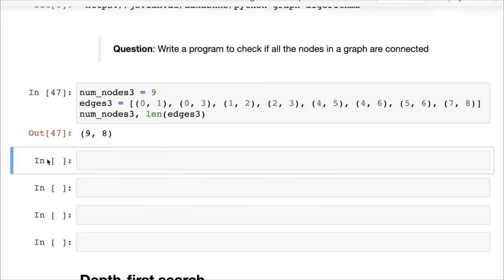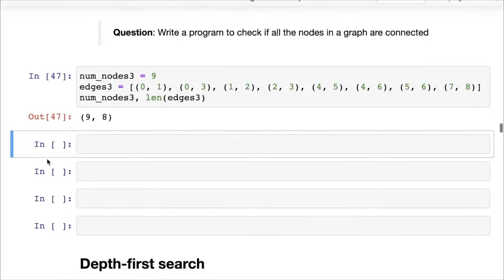So BFS is a very versatile algorithm that can be applied to solve pretty much most graph problems that you may get asked in an interview. So do work on a few BFS problems and get some practice with it.